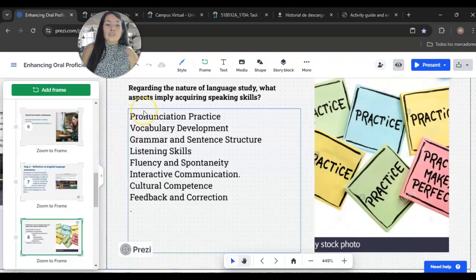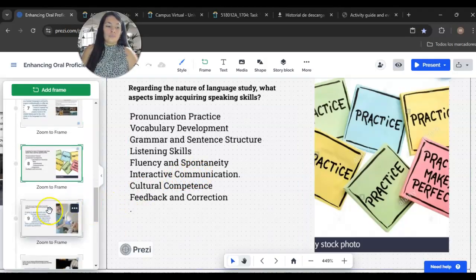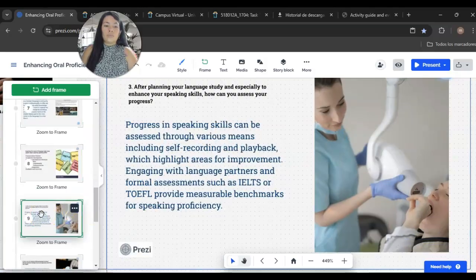Regarding the nature of language study, what aspects are implied in acquiring speaking skill? Pronunciation practice, vocabulary development, grammar and sentence structure, listening skill, fluency and spontaneity, interactive communication, cultural competence, feedback and courage.